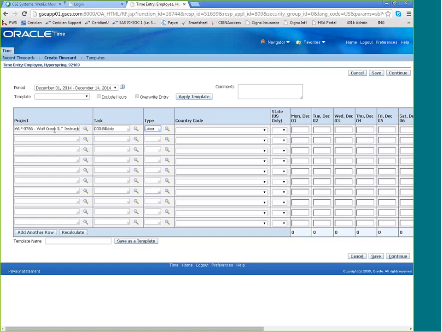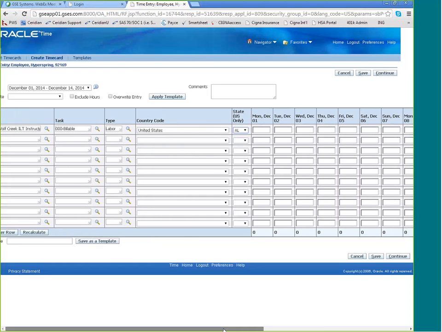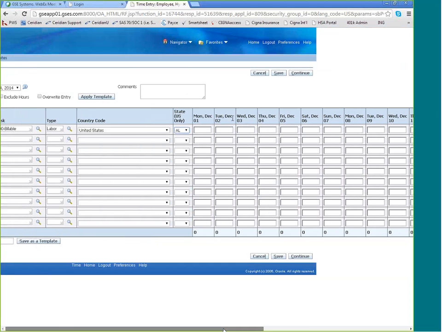So we have the correct project, the correct task, and the correct labor type, which is labor. For country code, you're almost always going to be in the U.S. And for state, you're going to put in the state that you're working in. I'm going to just assume Alabama for this specific charge code. Then, moving over from left to right, it shows the days of the week in that pay period, and you'll just want to put in the number of hours you worked.